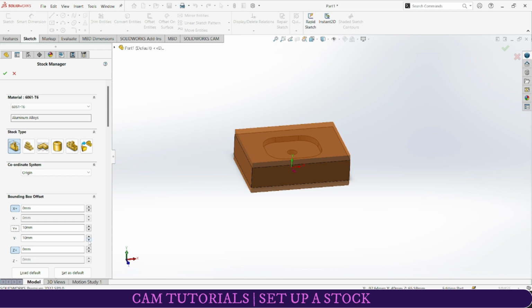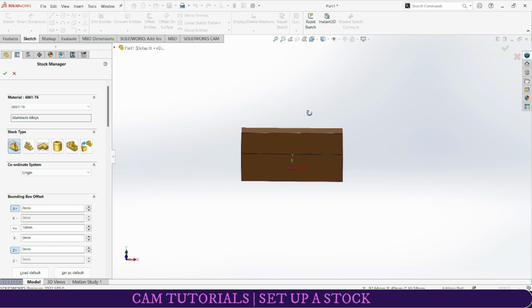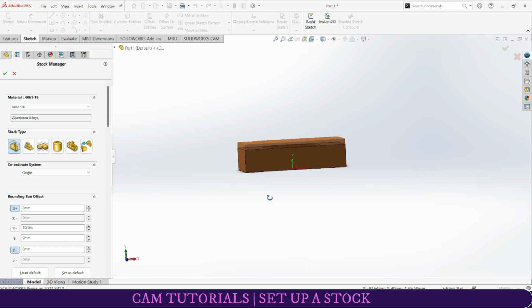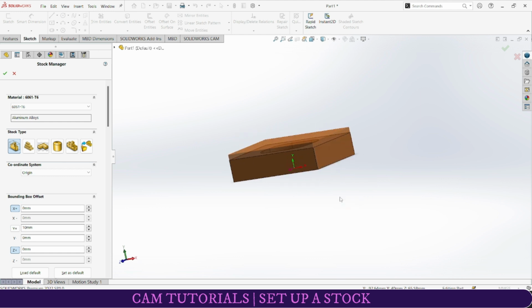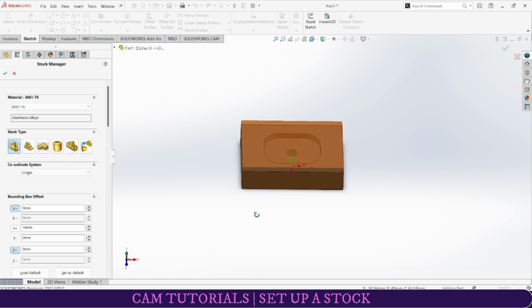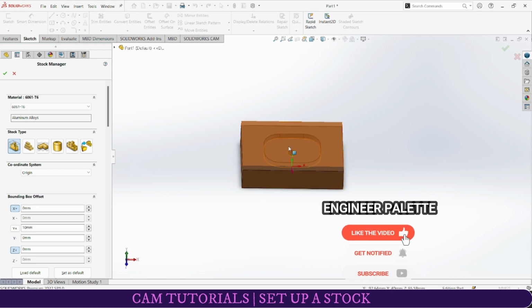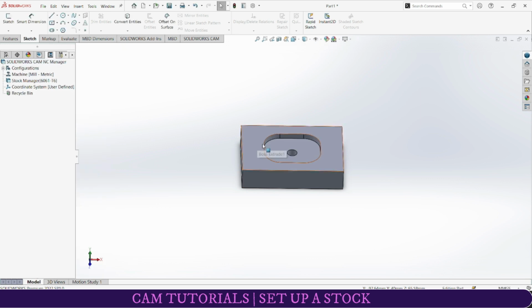Then in the downward direction I don't need any, because I don't want to remove any material from here. So my stock should be such that I don't need to remove any material from the back side, or this side, or any other side. I just want to remove material from that one side. I think that's clear. Now this is my stock, and we'll work on this.